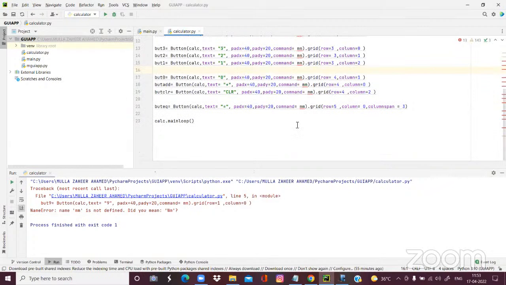So what is it that we need? We have created the interface, whatever we wanted. Now we need to map these interfaces to the functionalities. Let us do that.